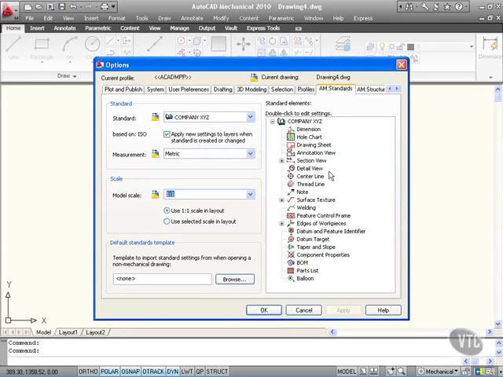So that's all set up now for that new drawing, and I can start working and save that drawing into my AutoCAD mechanical project that I'm working on.